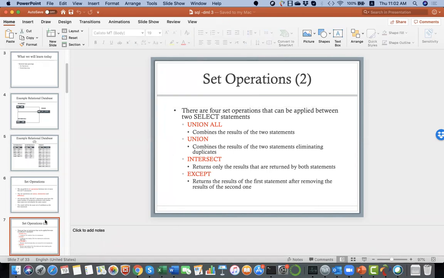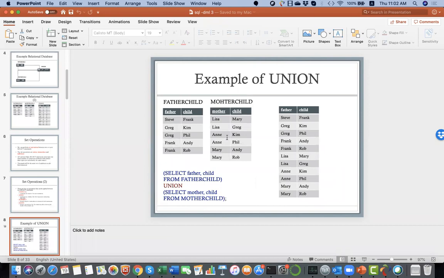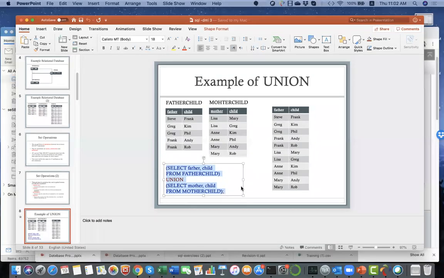We'll do an example. So union between father child and mother child. Basically, we want to get a temporary table which contains everything that is in father child or mother child. And we can do this using the union operation. So let me try it out in MySQL.